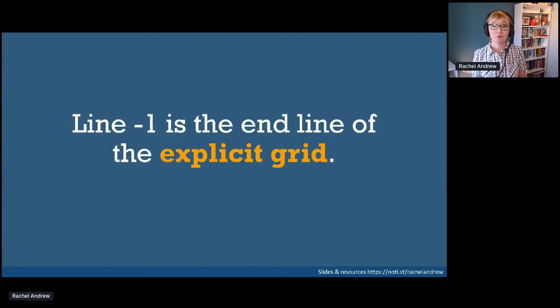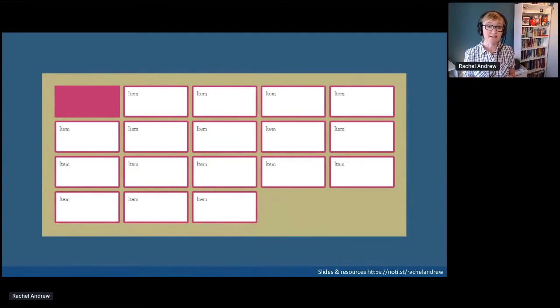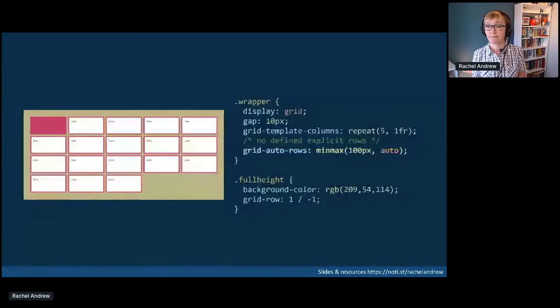This is really important. If you have the fairly standard pattern of defining columns, but then just letting grid create as many rows as you need for the items, and you target -1, you're going to get this. Because you don't have an explicit grid. You've not defined rows, and so -1 doesn't really make any sense in that context, so the item is just going to span 1 row, which is the default, span 1 track. So here, this is that sort of layout.